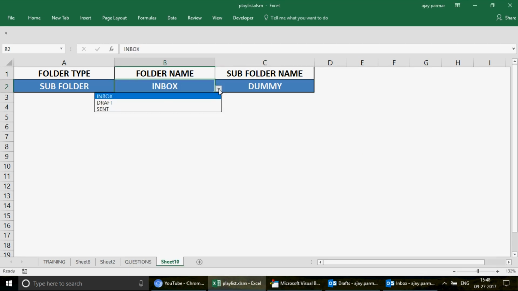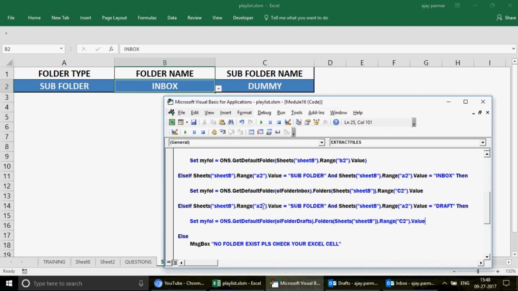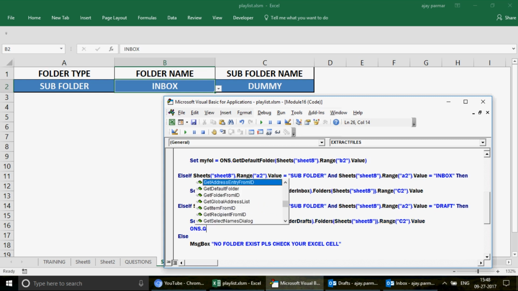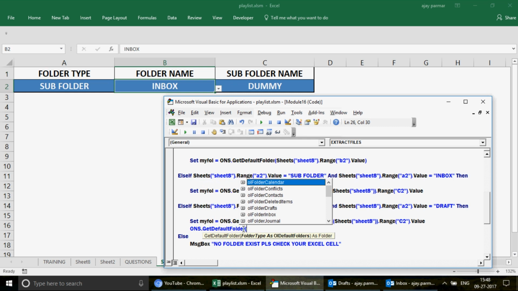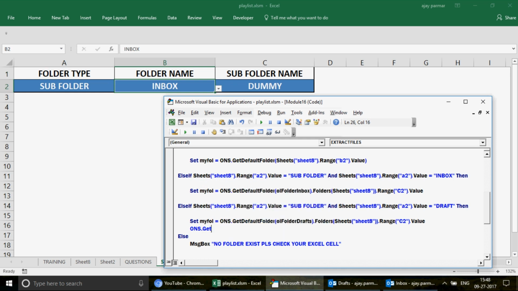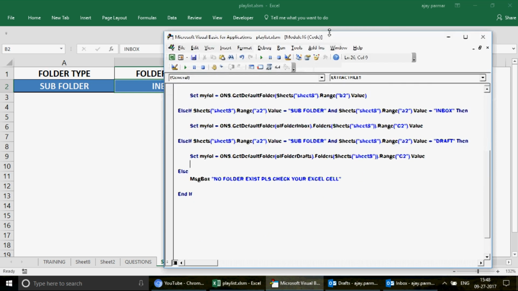I'm just going to declare only inbox and draft. I'm not going to talk about the send, but then you can use the send. If you just want to use the send, you can use the send as well, because when you write ons dot get default folder, you get to see here all the folders: calendar, conflicts, contacts, delete item, draft, inbox, journal, junk, sent mail, everything is there, guys. So you can put all these conditions simply using the else if, right?